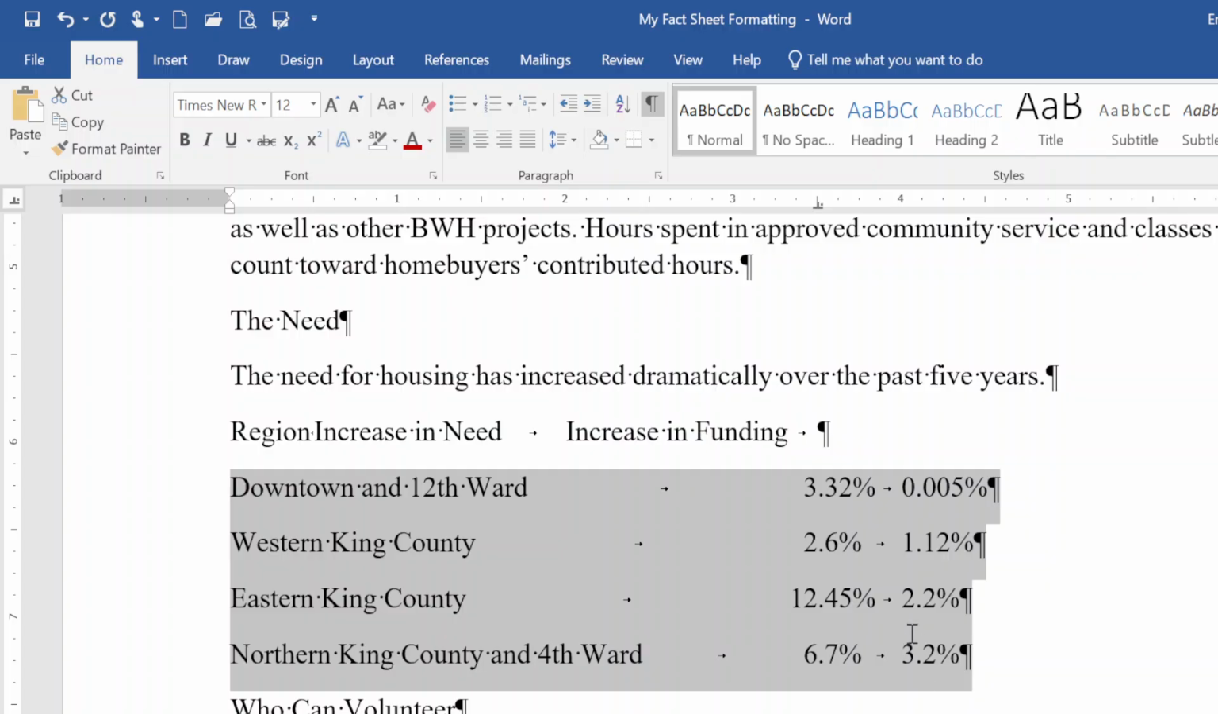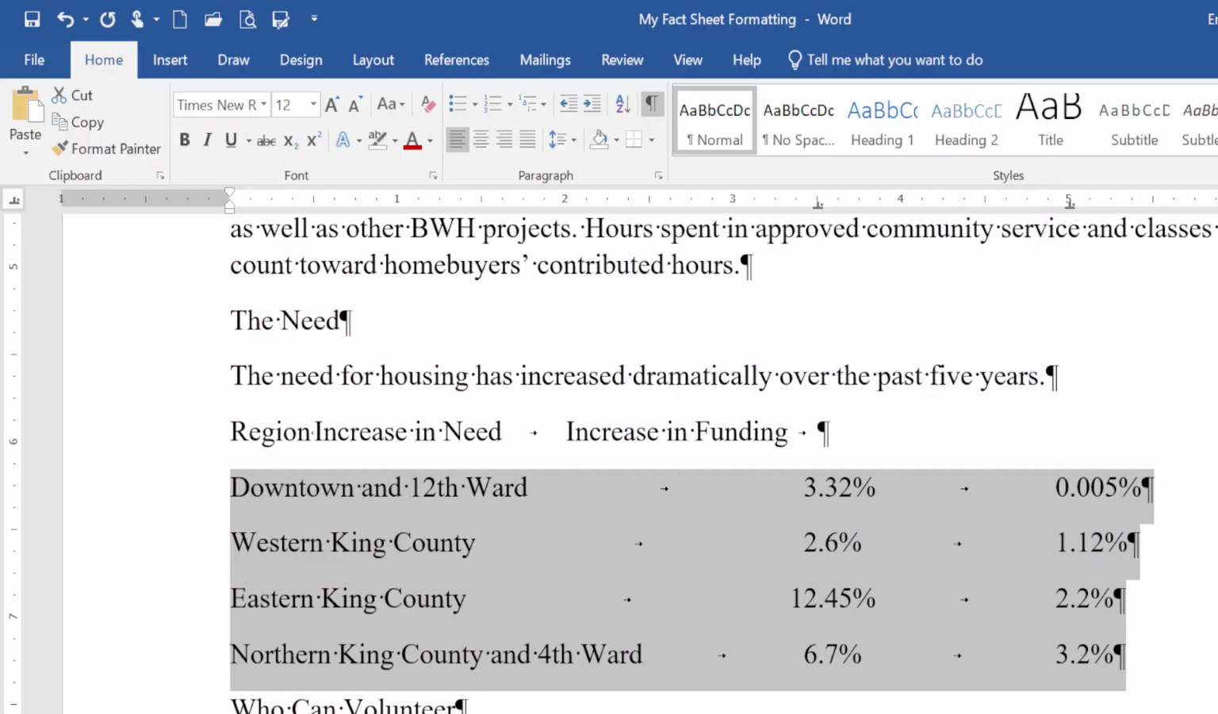All right, and then for this third column, which is going to be under the increase in funding heading, we're going to place that decimal tab at the 5-inch mark. So again, I can just go up, make sure your text is selected, go up to the ruler and click on 5, and now that aligns at those decimal places.